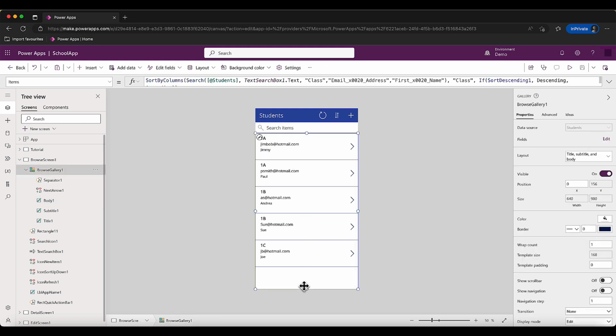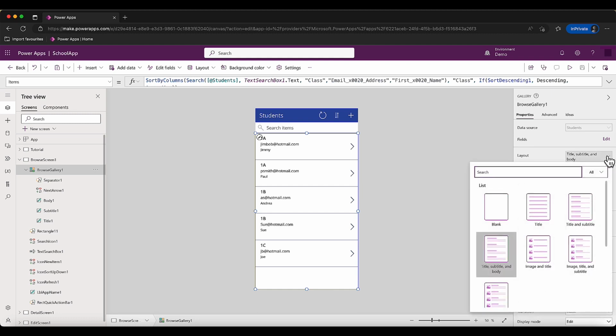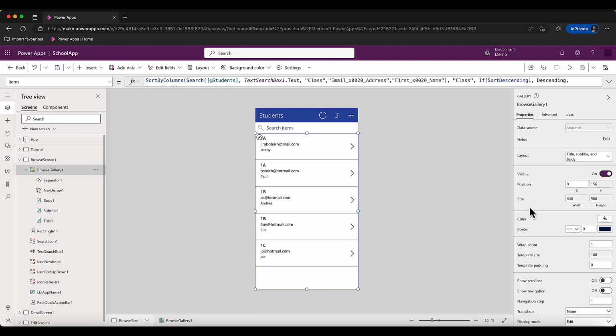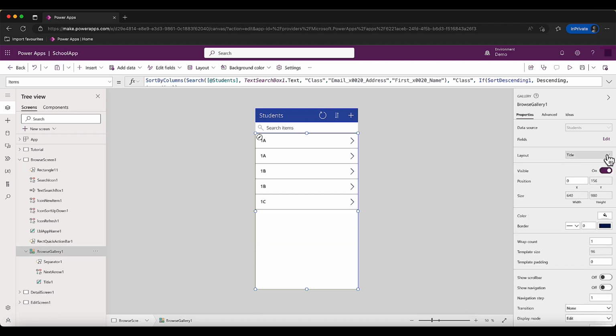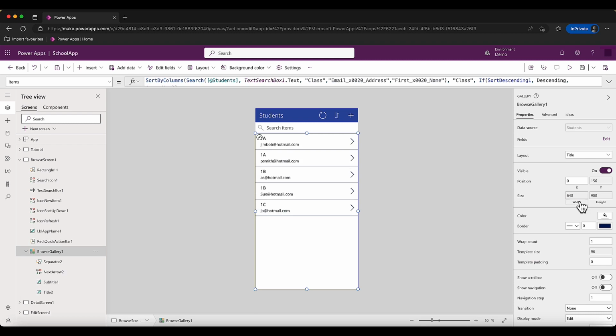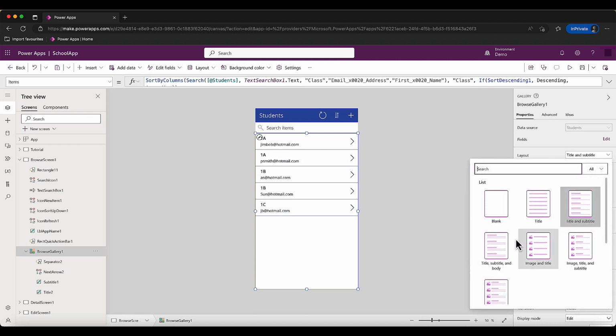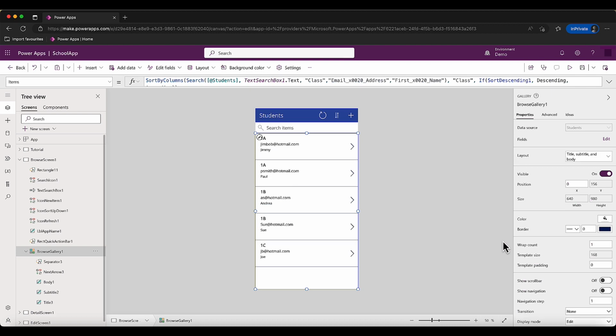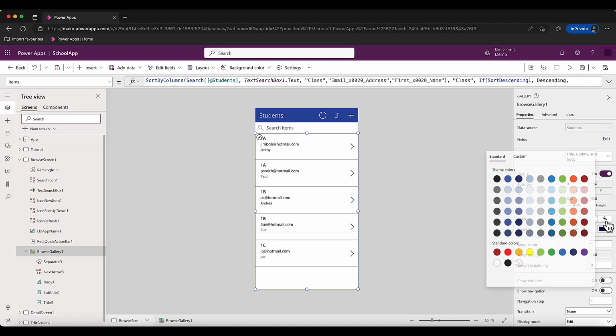If we select our gallery, we can change the layout under the Properties tab. This allows us to choose how many fields are being pulled in. If we choose just title, we can see only the class names are coming in. We also have title and subtitle. We will set it back to what we had. The color property allows us to change the background color of our gallery. We'll set it to light blue and then back to white again.